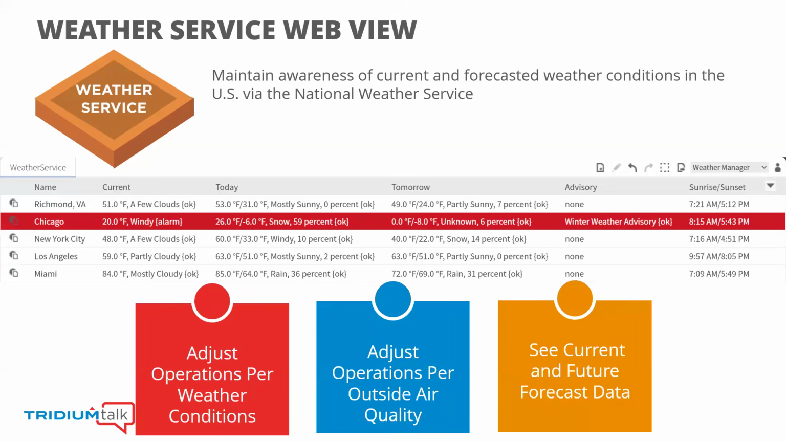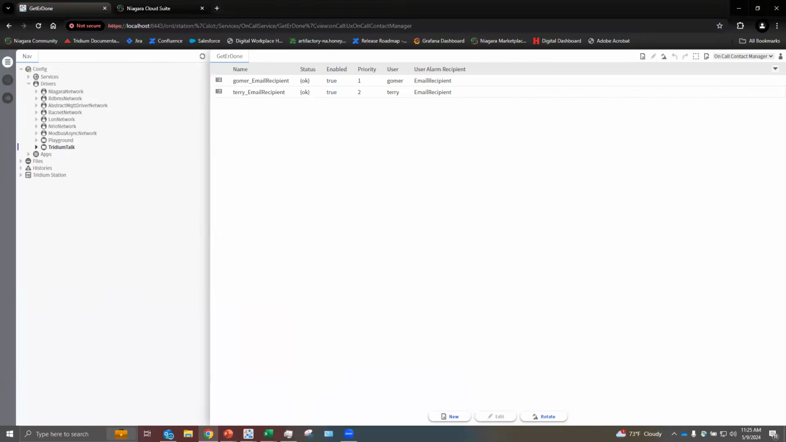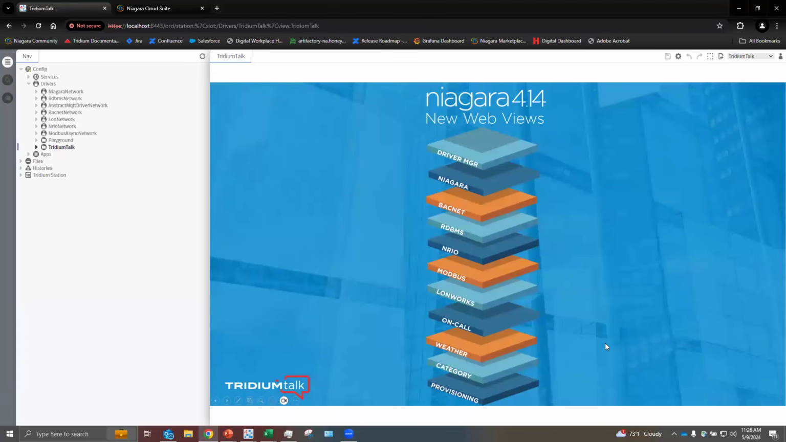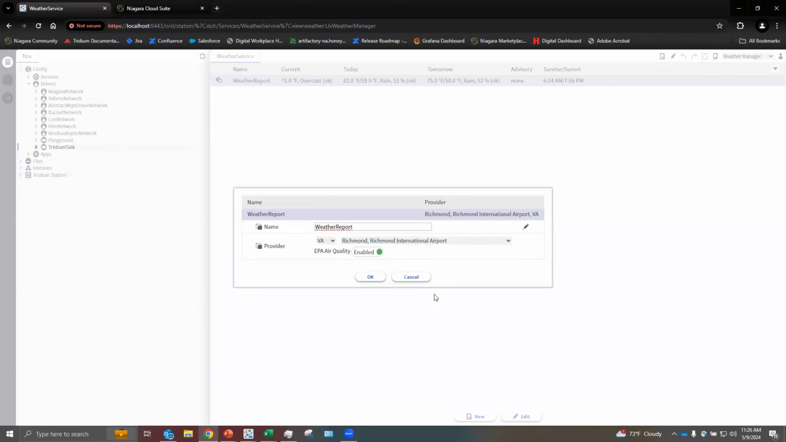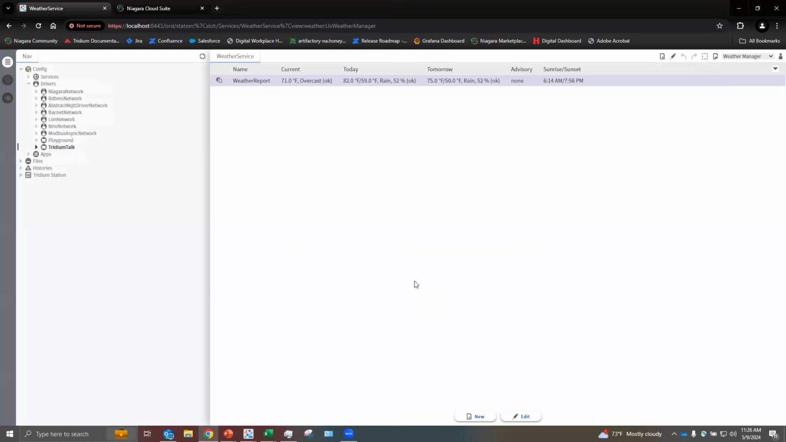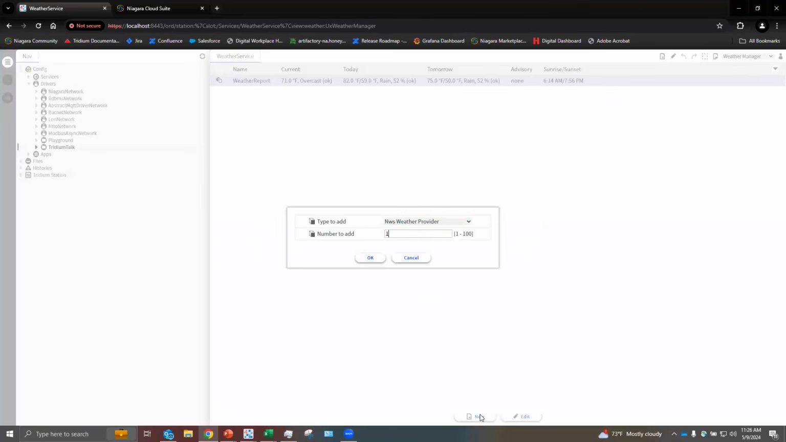But in addition to that, you'd also want to use this for your actual weather or graphical user interfaces. So I'm just going to show you here a quick weather report. This is from, if we click on it, oh, that's from Richmond International Airport. Of course, that's where Tridium is headquartered. And of course, you can select whether you want the air quality alerts or not. Now, if I wanted to add some new ones, I could do that.